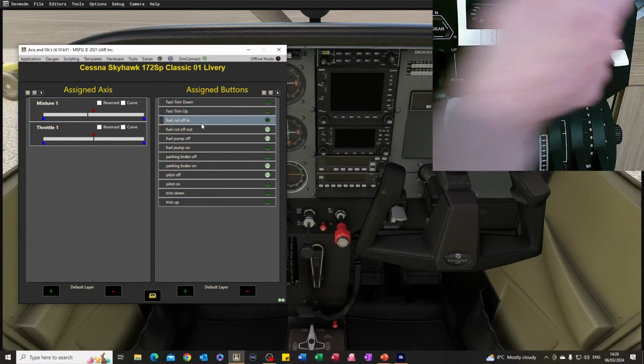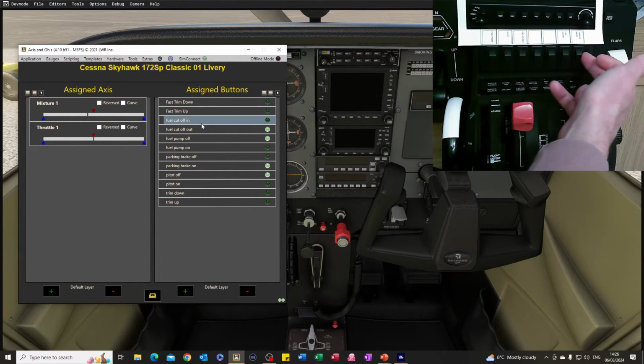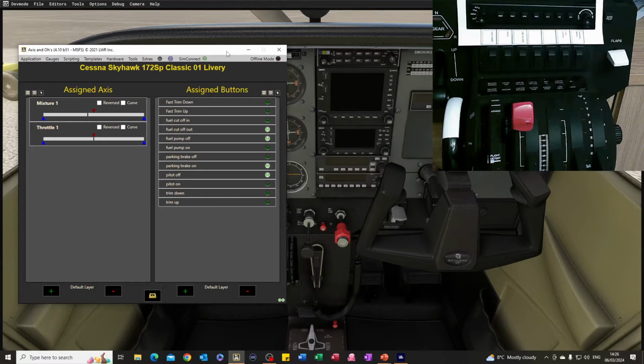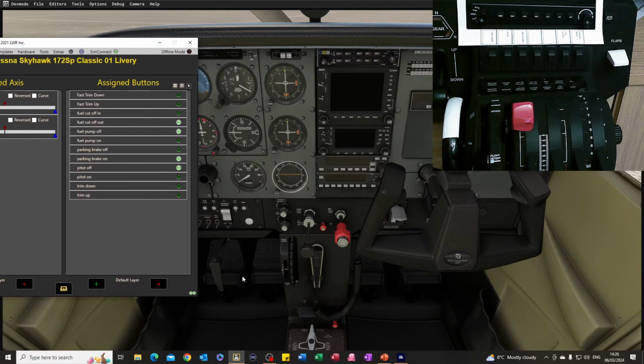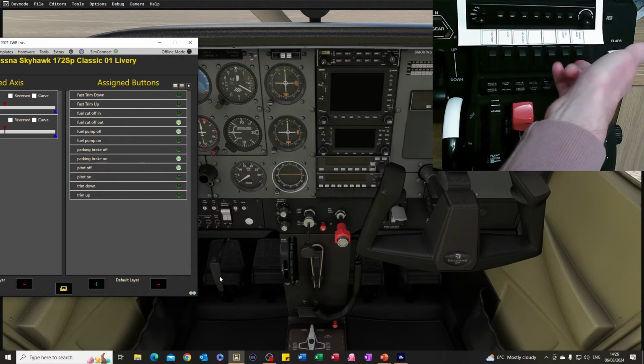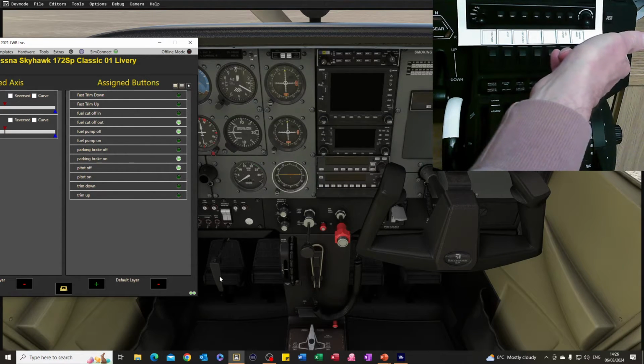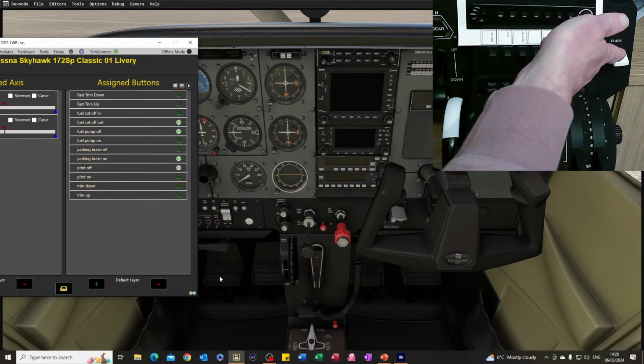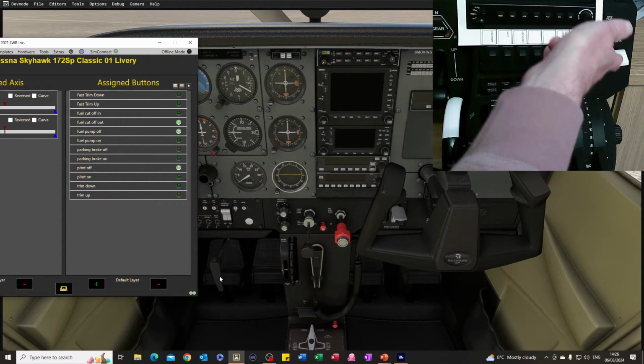And the last one over this side here is the parking brake. And I want it to be pulled towards me by default. So when it starts, all switches down, the brake is on, and that's the brake off. Okay.